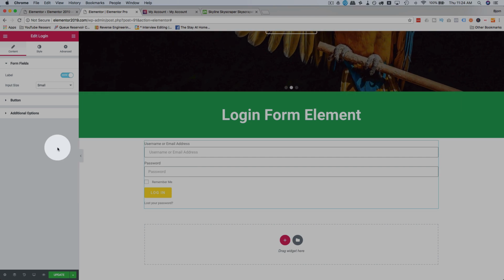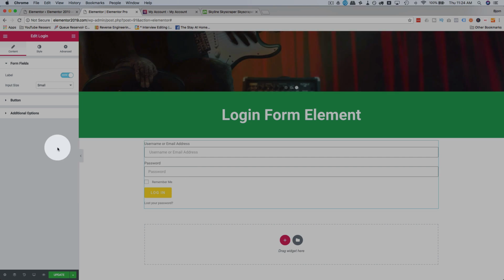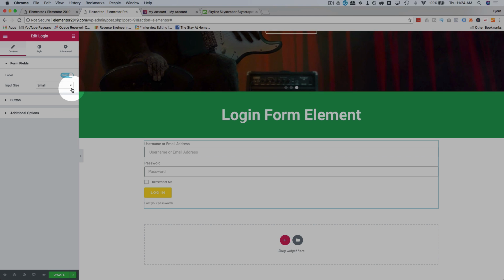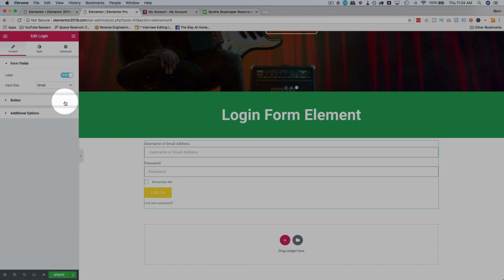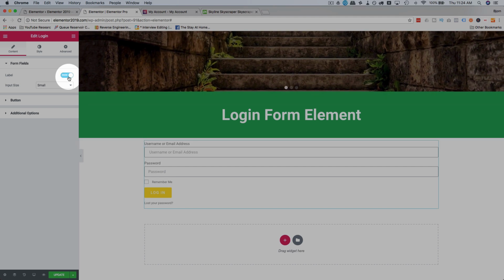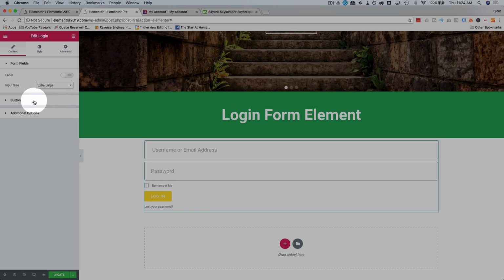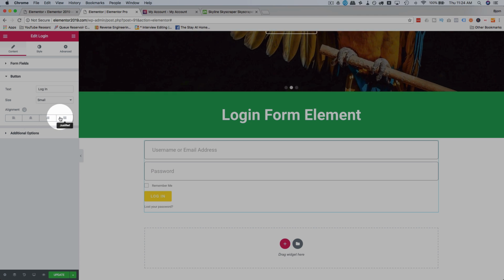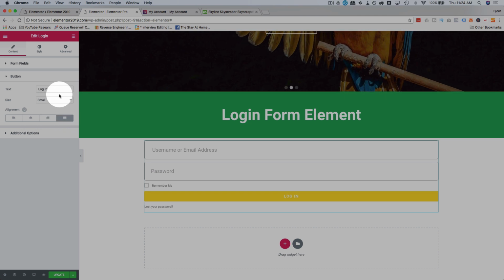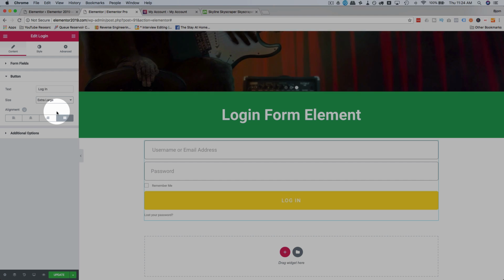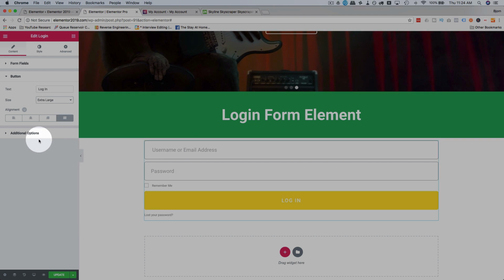The options are pretty simple because you don't want to change too much of this. You can't add more fields easily and things like that because really it's username and password to log in. You can show or hide the labels. You can make the input size various sizes. The button, I'm going to make mine all the way across and extra large so it fits with the rest.